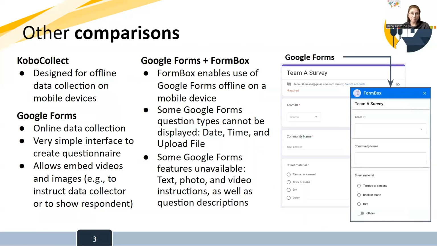Some other things to keep in mind. Kobo Collect is specifically designed for offline mobile devices, whereas Google Forms is specifically designed for online data collection. It's assuming you're using a computer to answer the questions, although you can view it on an app, but it's assuming you're connected to Wi-Fi.